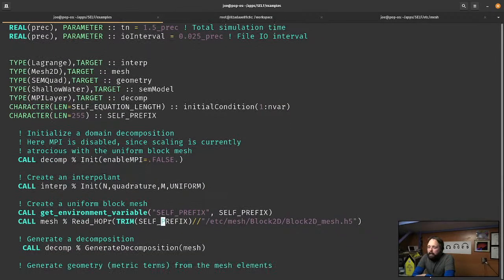So here's where we actually read in the mesh. So you can, in Fortran, get an environment variable. And for the example programs in the Docker files, we define SELF_PREFIX to be the directory where Self is installed. So if you want to use, in the Docker container in the build system, any of the meshes that are provided in that etc directory, you can get that full path pretty easily just by getting the SELF_PREFIX environment variable, pulling that in, and then referencing etc/mesh, and then pick your mesh from there. And again, it should be one of those HOPR files that come out the other side. It's called read hopr.